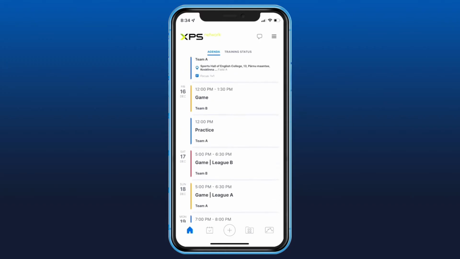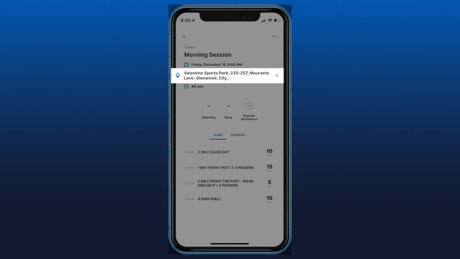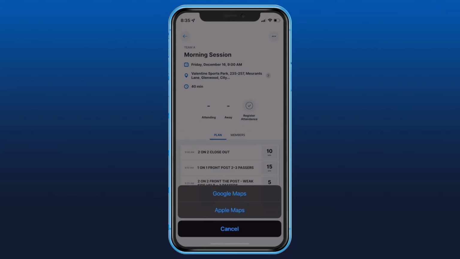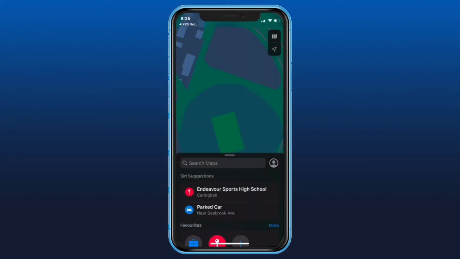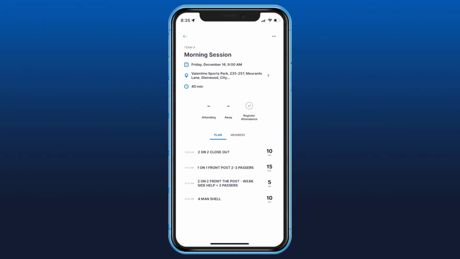So that session was on the 16th. I can click on that session. I can see where training is going to be. So if I wanted to click on the location, it will offer me the option to search Apple Maps to find out exactly where we're playing, which is handy if your athletes haven't been to a location beforehand.